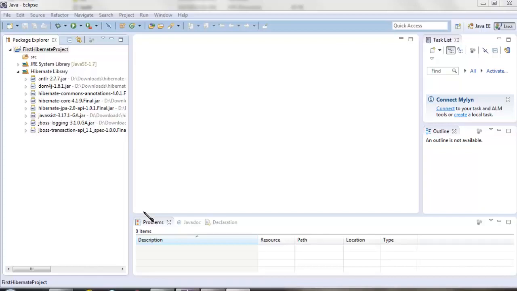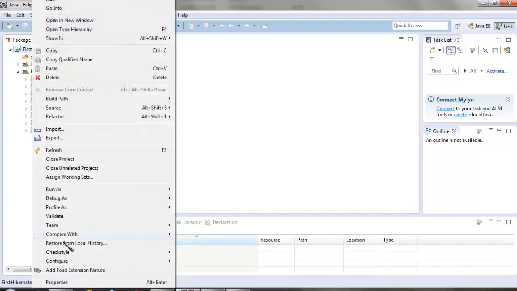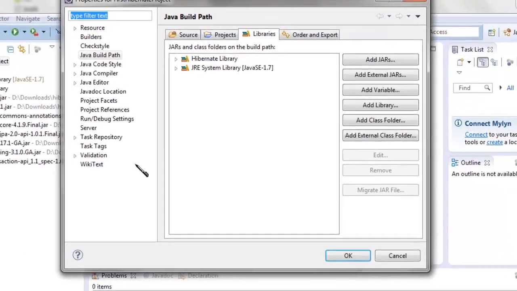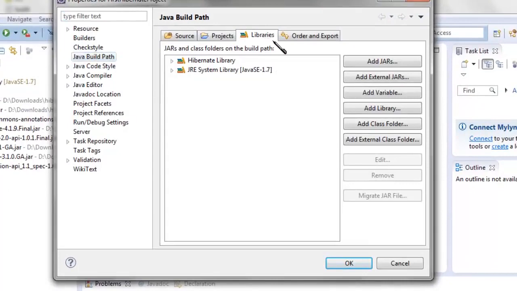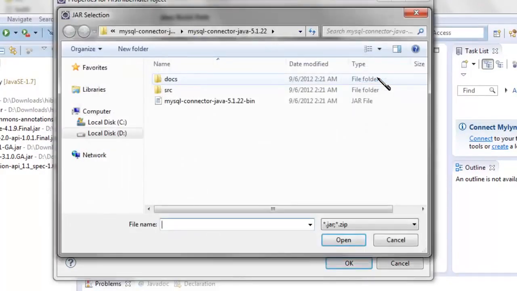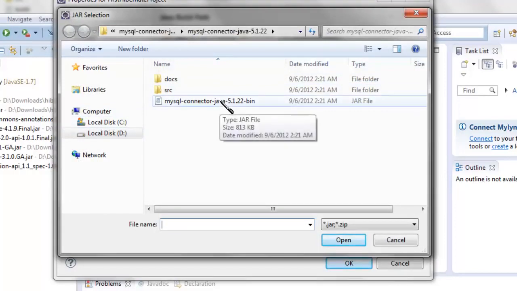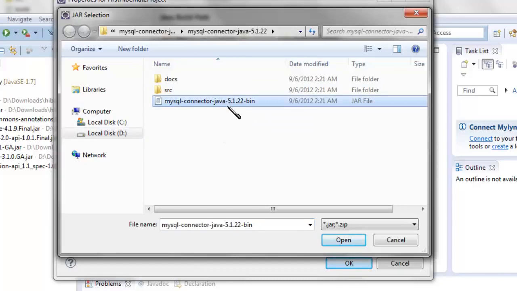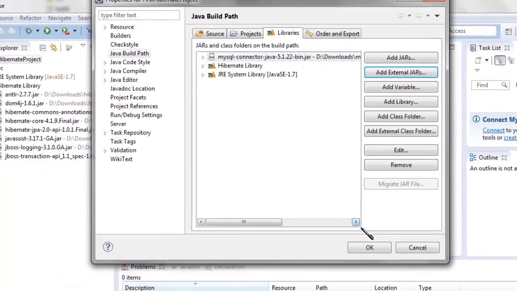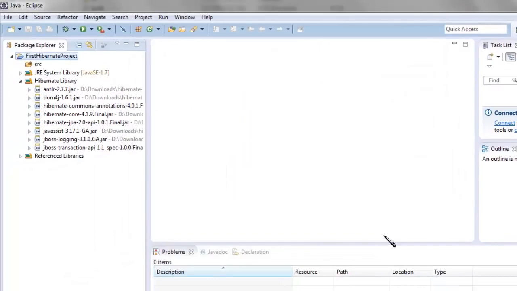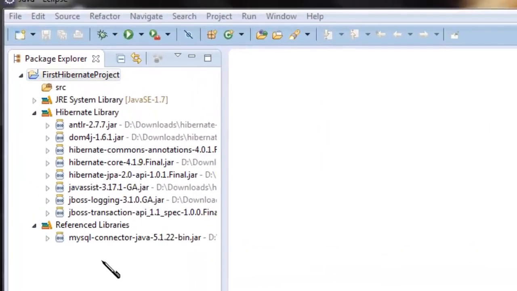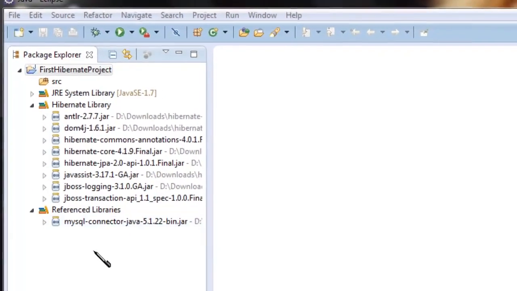I've already downloaded the database driver for MySQL on my machine. So let's include that in the project's class path. Go to the project's name, right click and choose Properties, go to the Java Build Path, Libraries, and add external jars. I've already downloaded the jar for Java database connectivity. This is the jar, MySQL connector Java. Click on Open and click on OK. We can see that we have added the Java database driver in the project's class path.